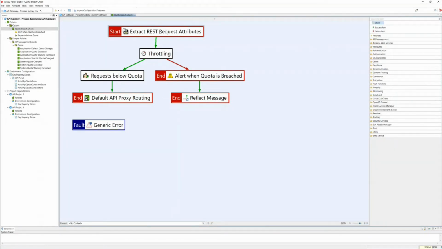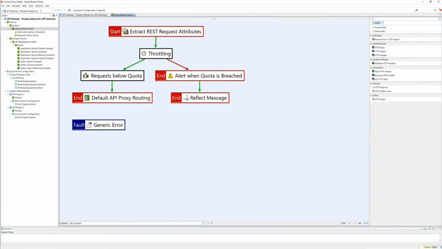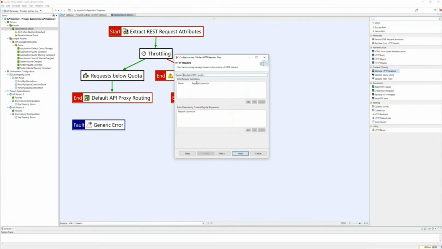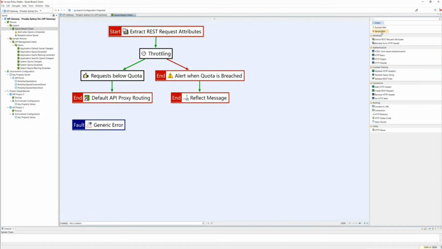So each of these blocks is a filter, okay? And if you see on the right side, this is the palette having many filters. If I just say HTTP, I get all HTTP filters. I just have to drag and drop here, put in some details and say save, right? And each filter has a success and a failure path.